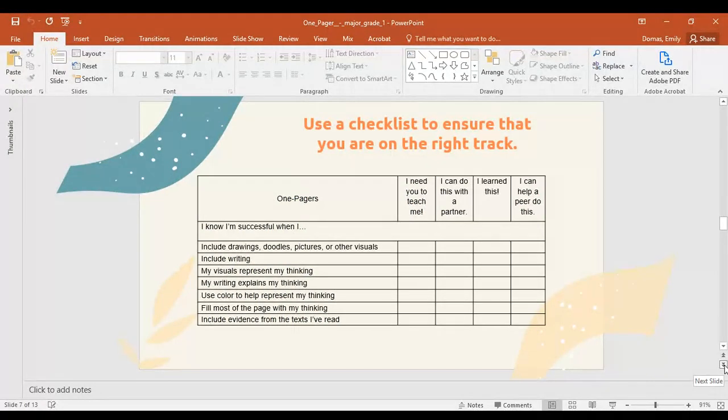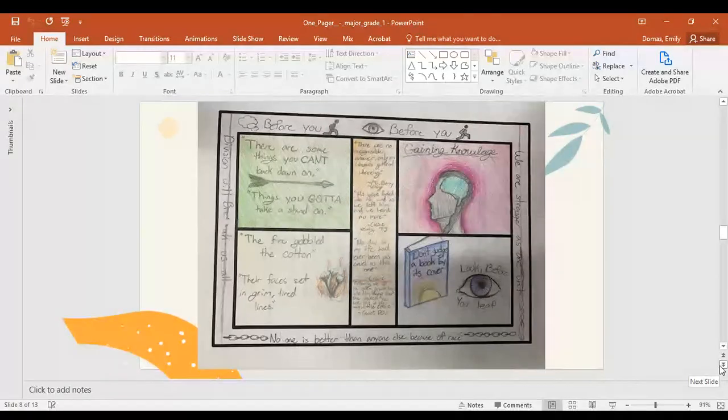Here's a checklist that you can use to help ensure that you're on the right track. So you can ask yourself these various questions and then reflect on if you need help. So you can message me, or I know I could do this if I was working with someone. I know how to do this. I've learned it. Or I feel confident I could help a peer do this, meaning I know I can do it by myself. So let's take a look at a couple of examples.